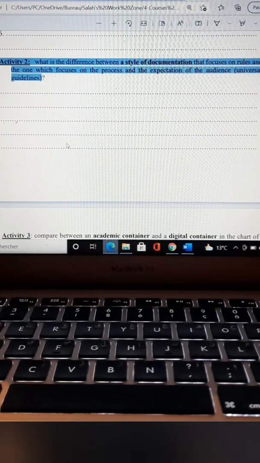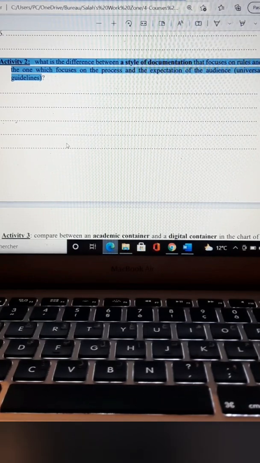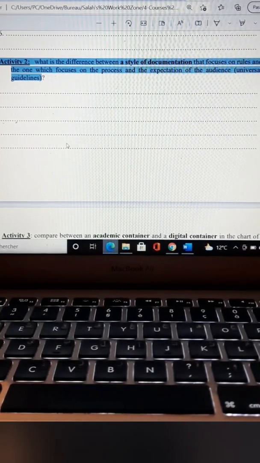Activity 3 is about asking you a question. What's the difference between a style of documentation that focuses on rules and the one which focuses on the process and the expectation of the audience, or what we call universal guidelines? And here the answer is so easy. The only difference is that a style of documentation that focuses on rules, which means here previous editions before the 8th edition, you should first focus on the format of how to cite the book. After that, you follow exactly the codes of the citation.